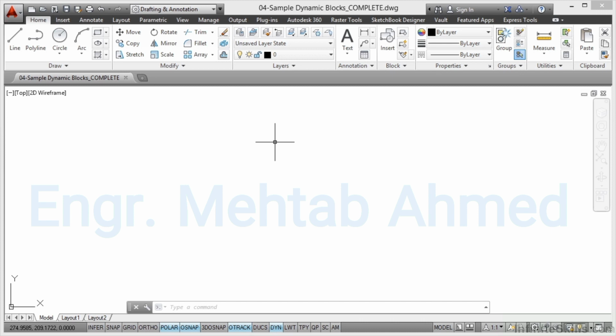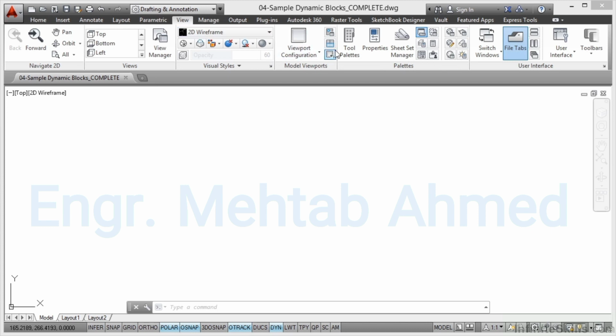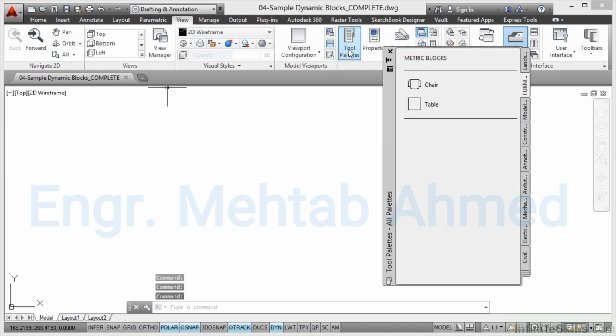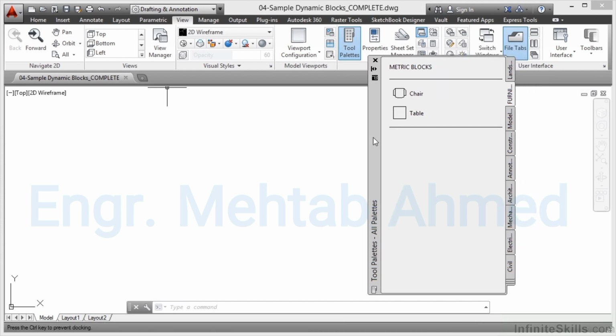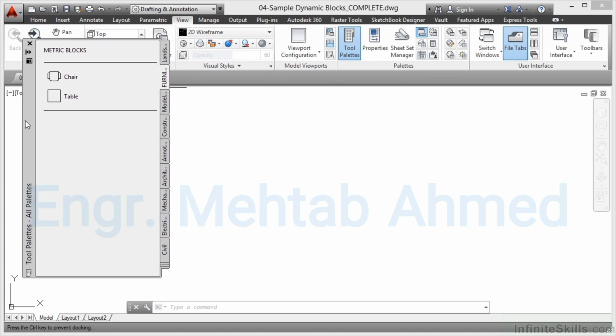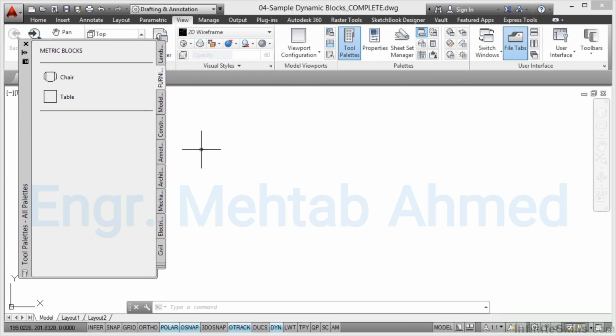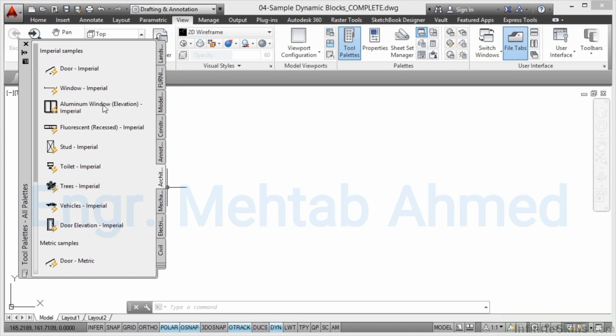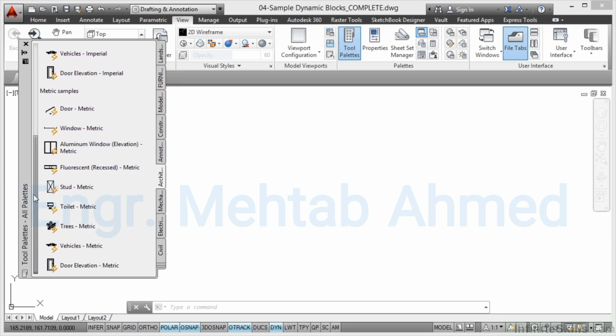I'm just going to show you where these sample dynamic blocks are and how to utilize some of them as well. I'm in the Home tab currently on the ribbon. Go to the View tab, and in here you want to go to your tool palettes like we looked at previously. Now, there's our metric blocks that we created previously in this course, but I want to show you some of the blocks that are available on these palettes. If I went to something like architectural, you can see there are all these different imperial samples. I'm in a metric drawing, so I scroll down and I've got the same metric samples as well.